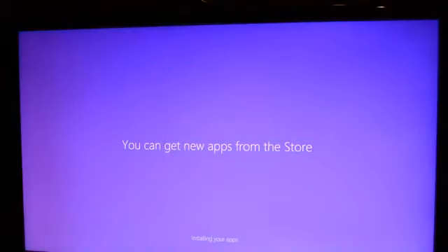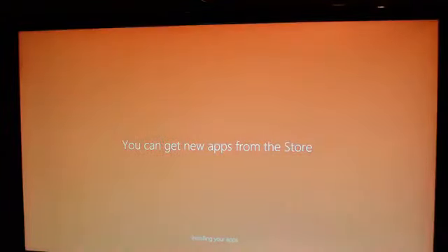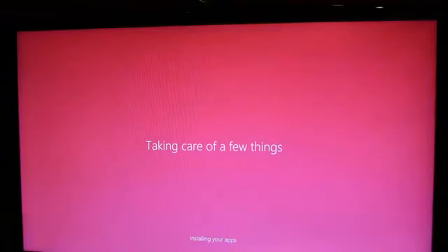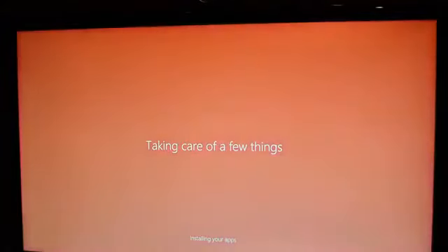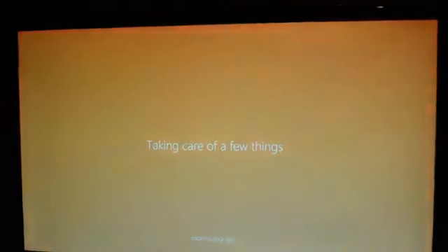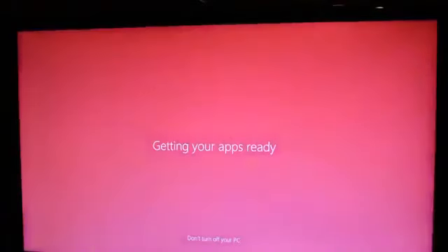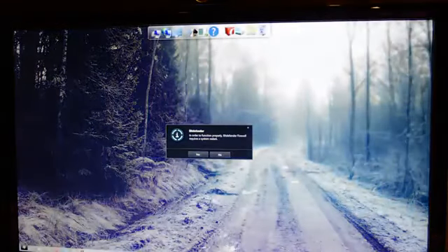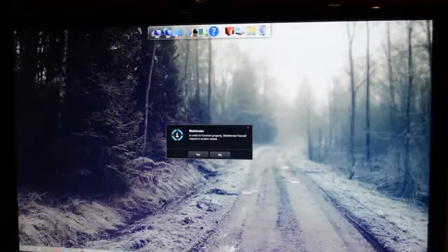It's just going to do this, and we'll just wait a couple seconds until the next shot comes in here. Like I said, it repeats a lot, so now we have taken care of a few things. So I skip ahead to getting your apps ready. It does that again, but we're almost there, and now it says 'Let's start'. It kicks us right to the desktop, and there we go.